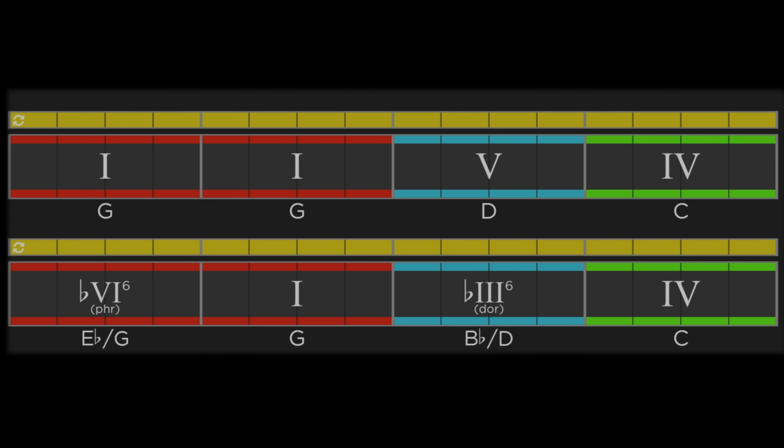For example, a progression of 1, 6, 3, 4 could become first inversion flat 6, 1, first inversion flat 3, 4.